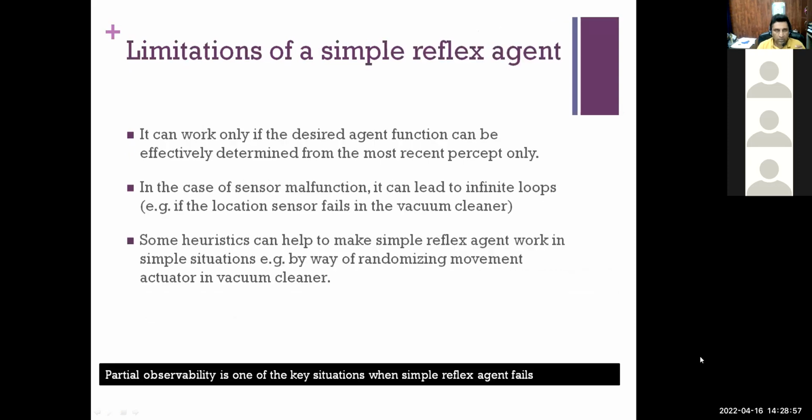All right. So you understand the simple reflex agent, and here are the limitations that are maybe obvious to you. Just to summarize, it can work only if the desired agent function, that is what we just discussed, is determined from the most recent percept, and previous percepts are not important. And in case of sensor malfunction, it can lead to an infinite loop. Can you figure out what this means?